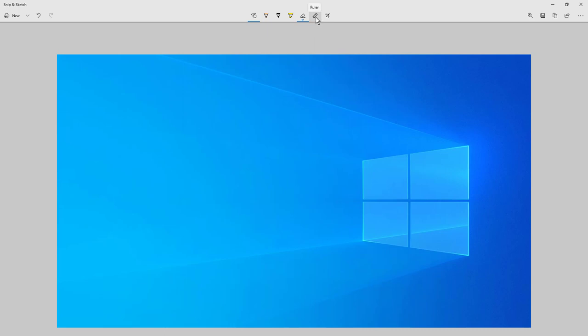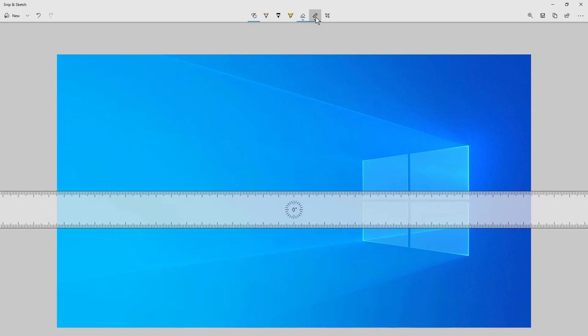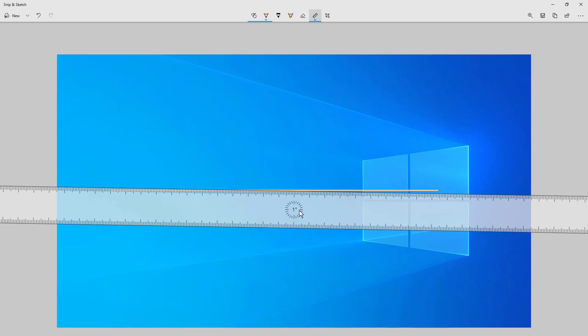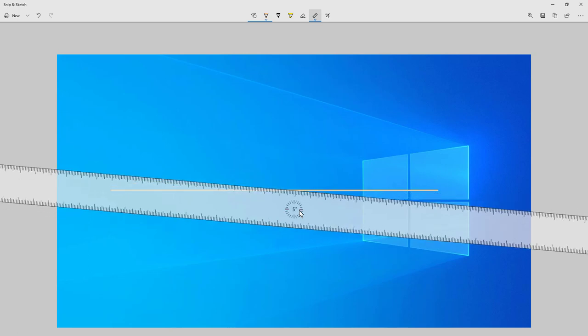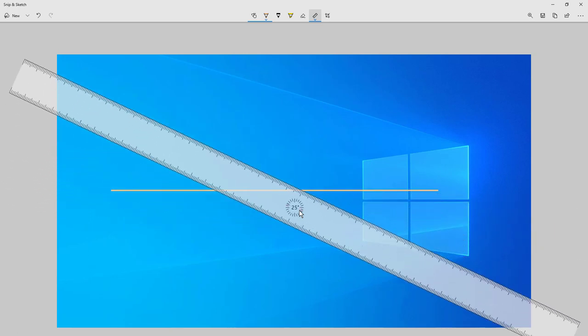There is another interesting feature here called ruler and protractor. If you click it, you will see the ruler is activated, and you can make a line as per your choice like this. You can also rotate it using the center roller of your mouse. Just rotate it, and the ruler will rotate accordingly. And again, if you want to make a line here, you can make a line.